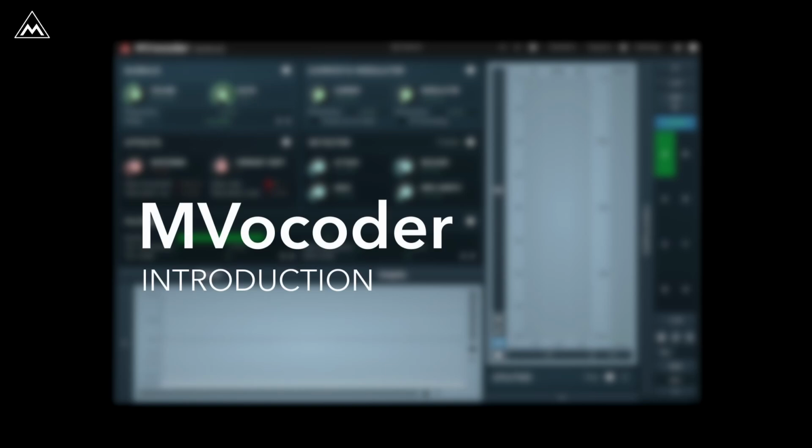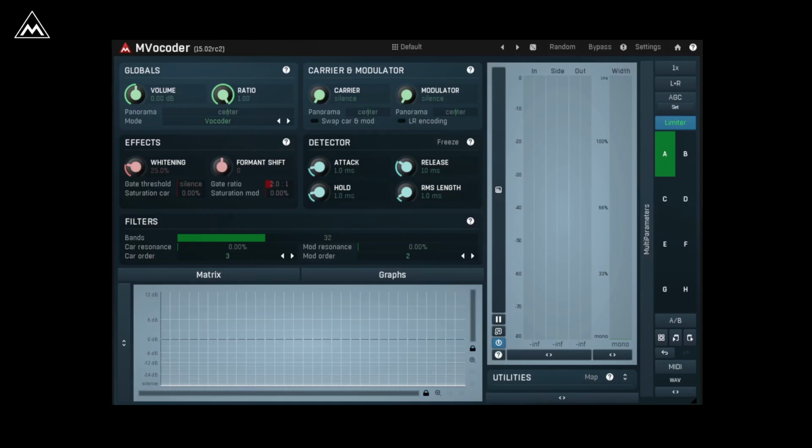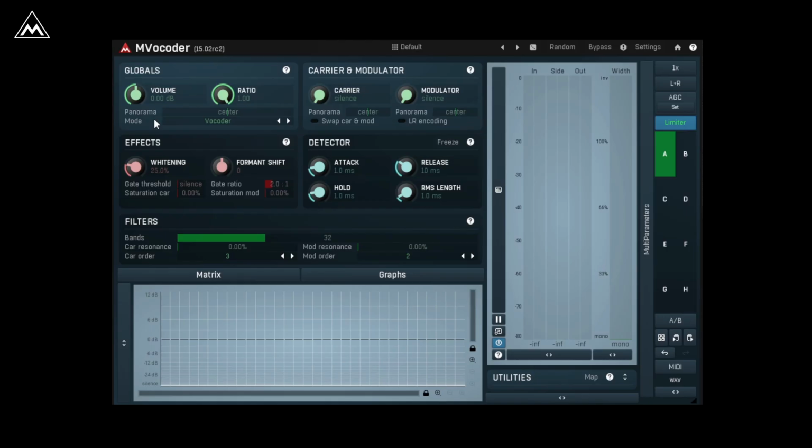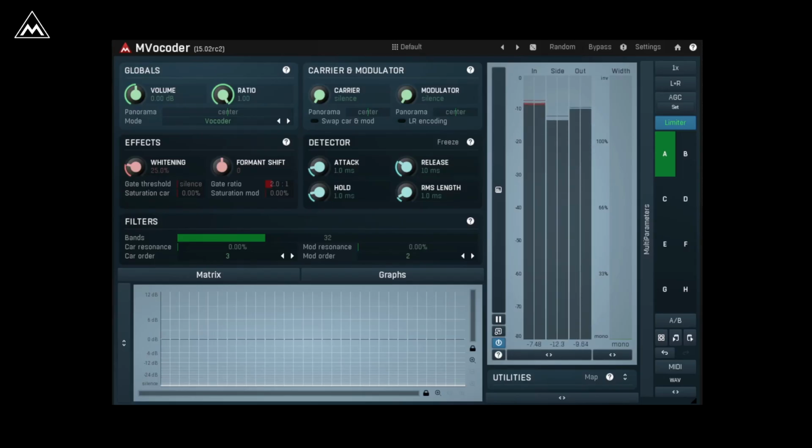If you're looking to add some spice to your vocals, give MVocoder a try. With MVocoder, of course, you can do the normal vocoding duties, but you have the power to do so much more. It contains 8 different modes and a variety of different parameters that can help you achieve all sorts of different sounds. You have your basic vocoding, Melder Production, MVocoder.